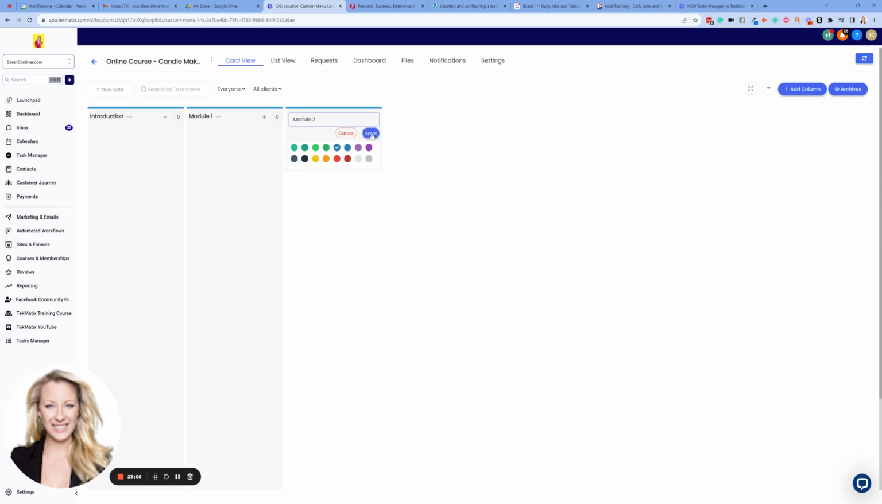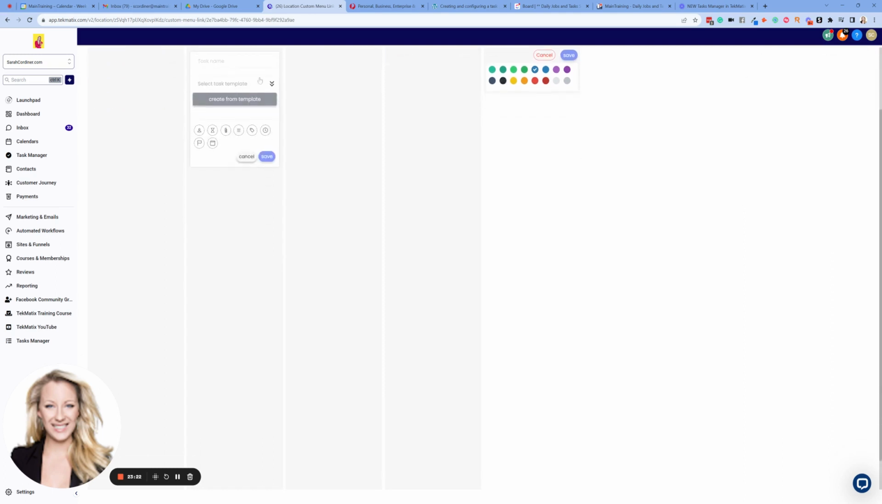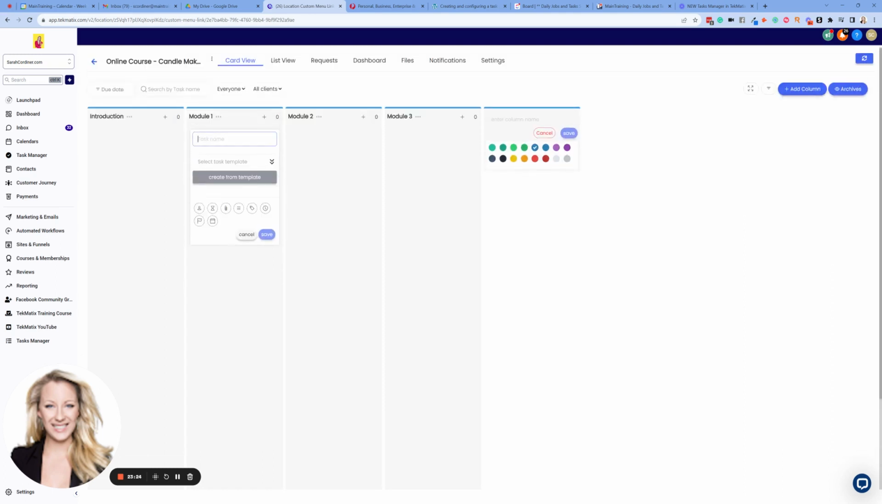Module 2, save. Module 3. Okay, and what I basically do with all of my courses is we then can simply go, okay, I'm going to add a task. Module 1 might be something like what wax to buy. That might be lesson 1. So I'm just going to press save.